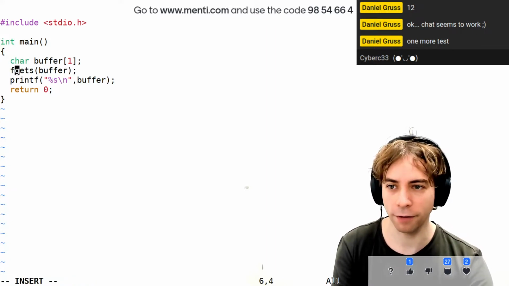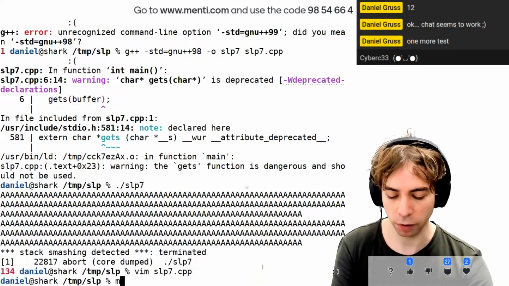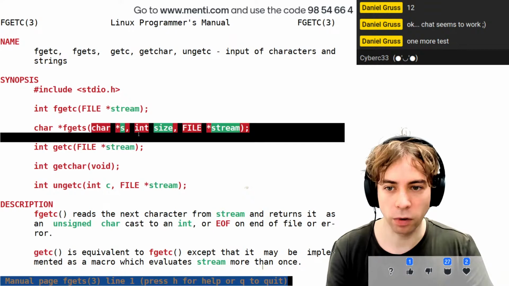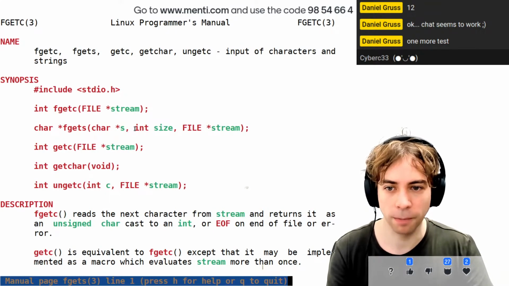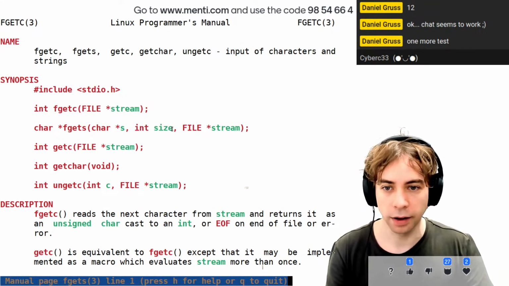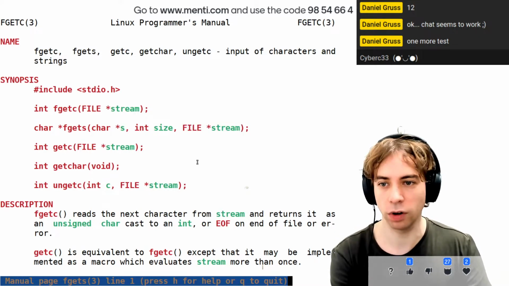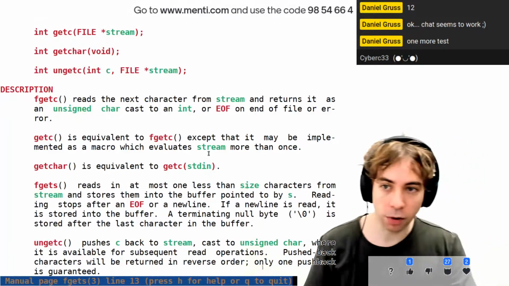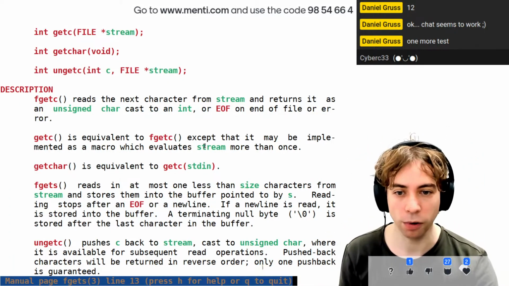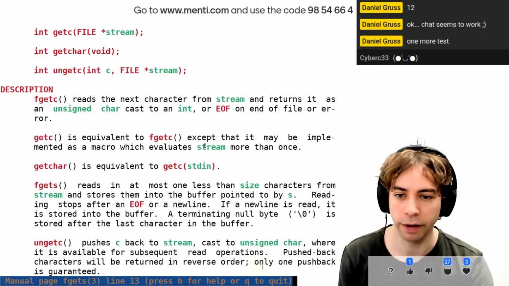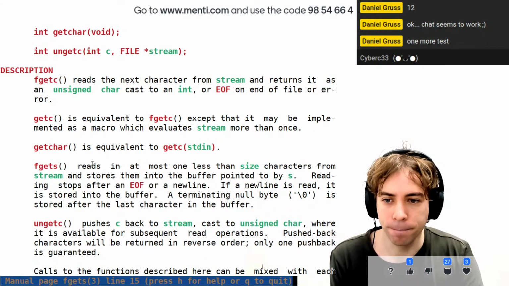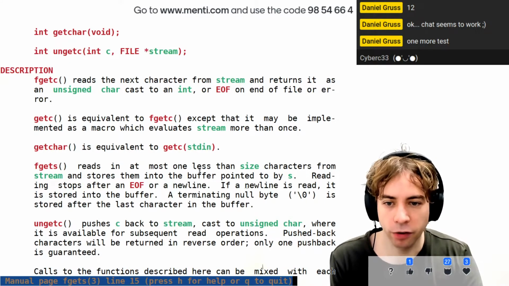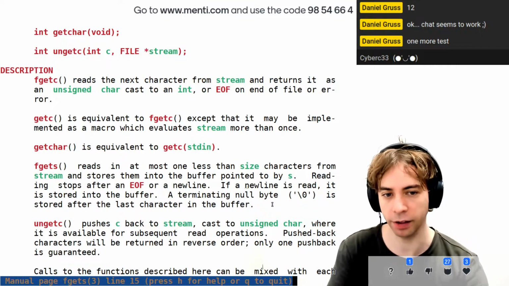So instead, let's use fgets. That is supposed to be more secure. So let's check out what fgets does. fgets also takes a character pointer, returns a character pointer. It takes a size, it takes a file pointer stream. Okay, so let's see how this works. The other option that we can also use, if we don't want to use fgets, is fread. Maybe we want to use fread later on. fgets reads at most one less than size characters from stream, and it terminates them with a null byte. Very nice.